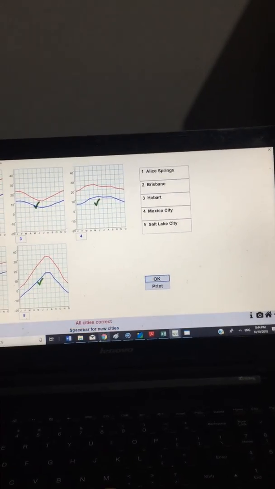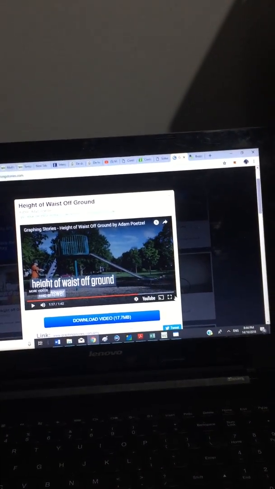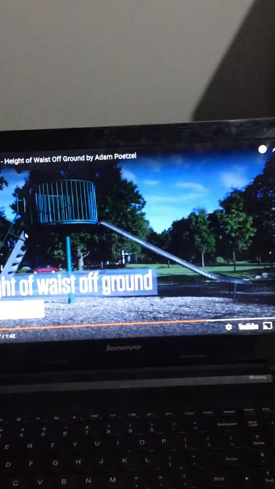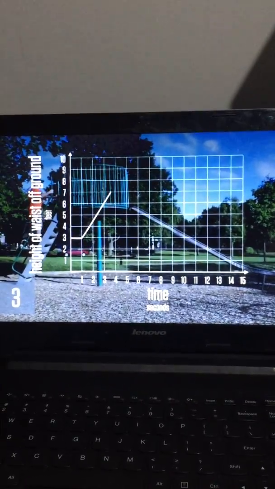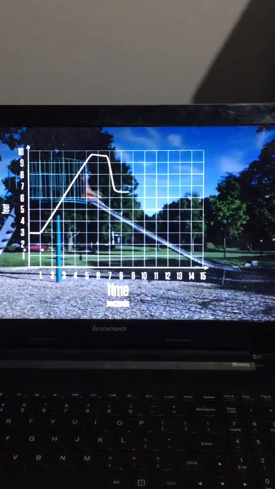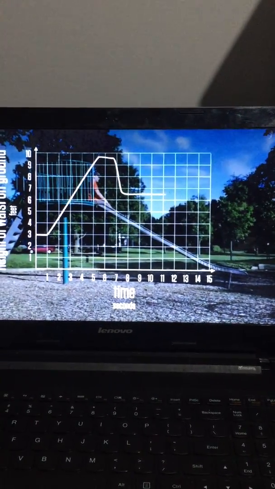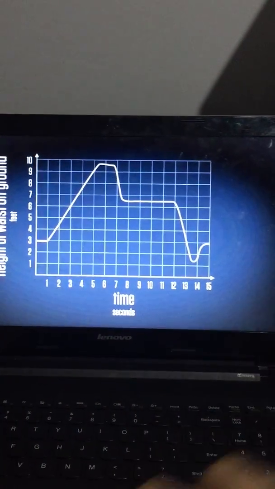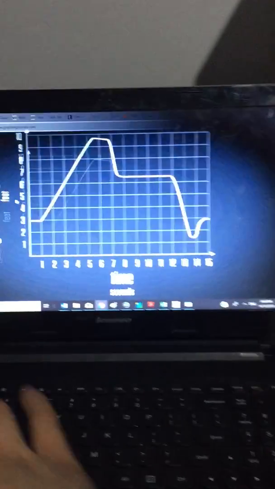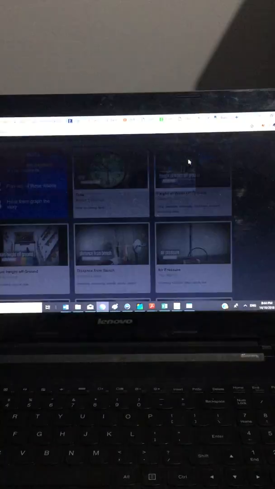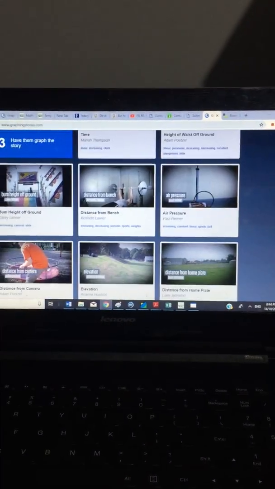The level 4s, there are 4 students in level 4. They'll be doing this one. They've got to first go onto this website called graphingstories.com, and they watch one of these stories. This is height off the ground versus time. You see it's going up as he walks up the slide, and it will go down when he starts to slide down. And there's quite a variety of these types of graphs. I'll just quickly show you, you've got a heap of them.